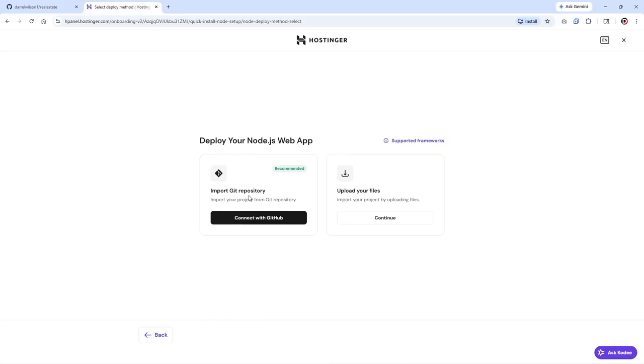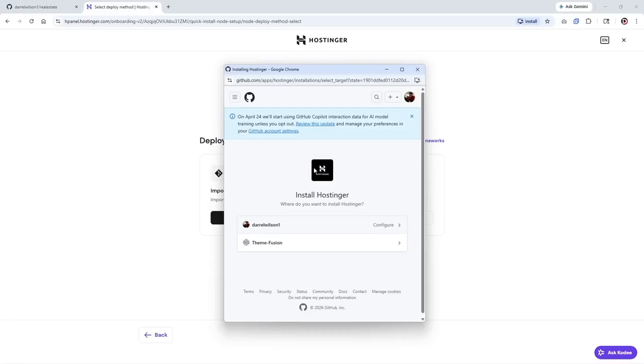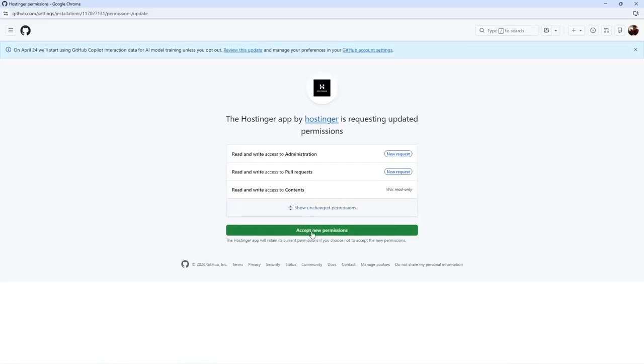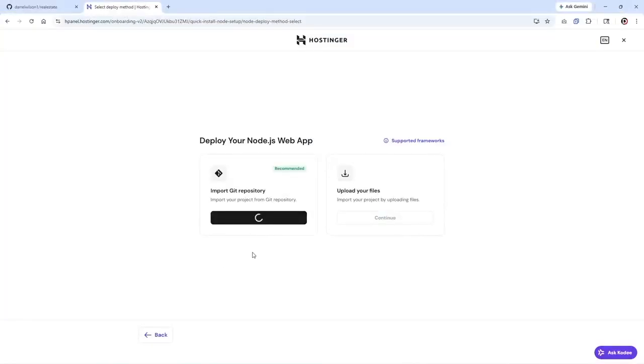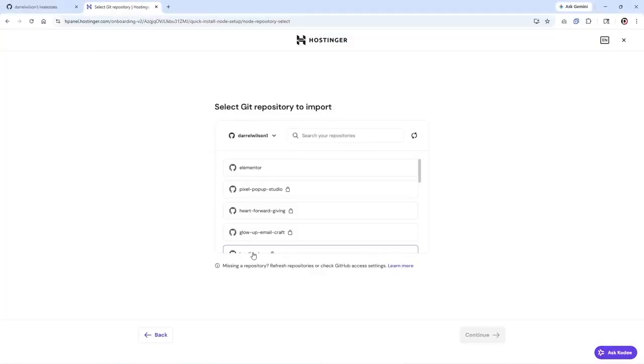Here under the import Git repository, you'll select connect with GitHub. Now just make sure that you're logged into GitHub, and Hostinger will automatically sync up with GitHub. So here I'll select my username, and then we'll select accept new permissions. Then you might have to wait a minute to let it sync up with GitHub. Next, it's going to pull all the repositories from our GitHub.